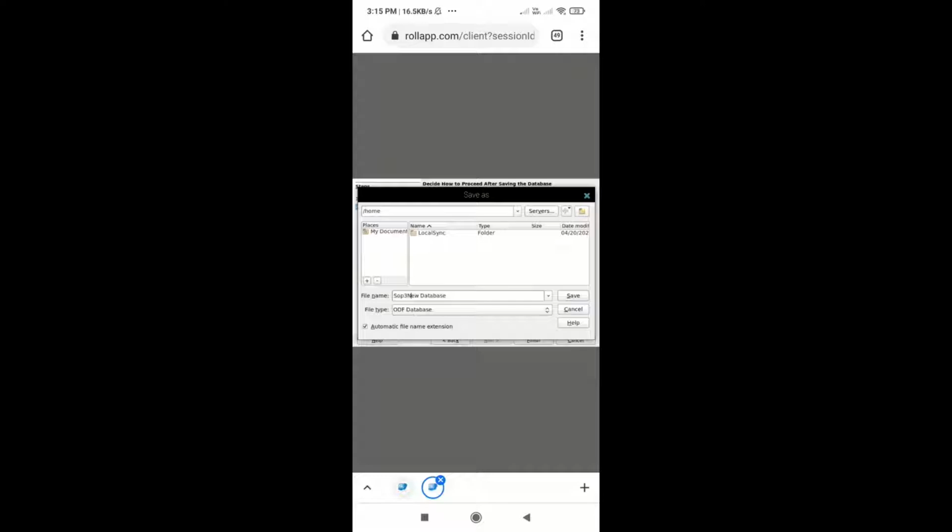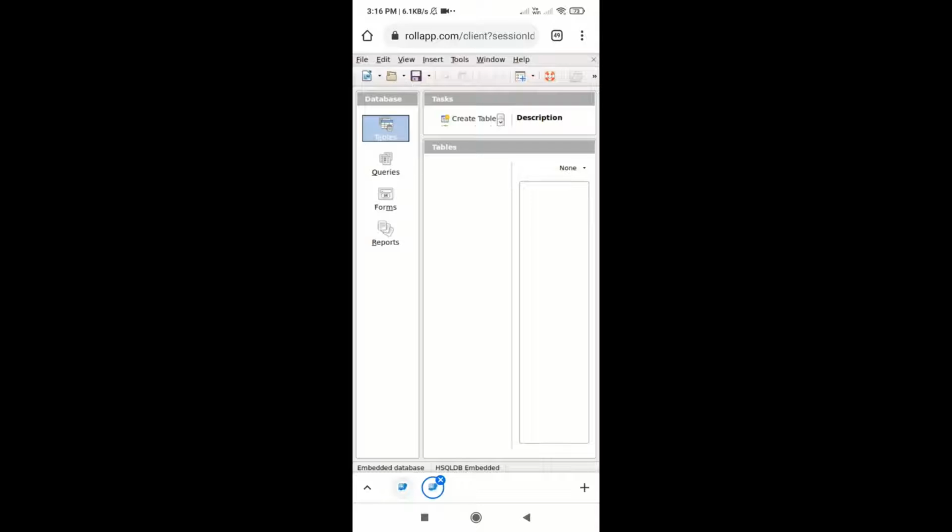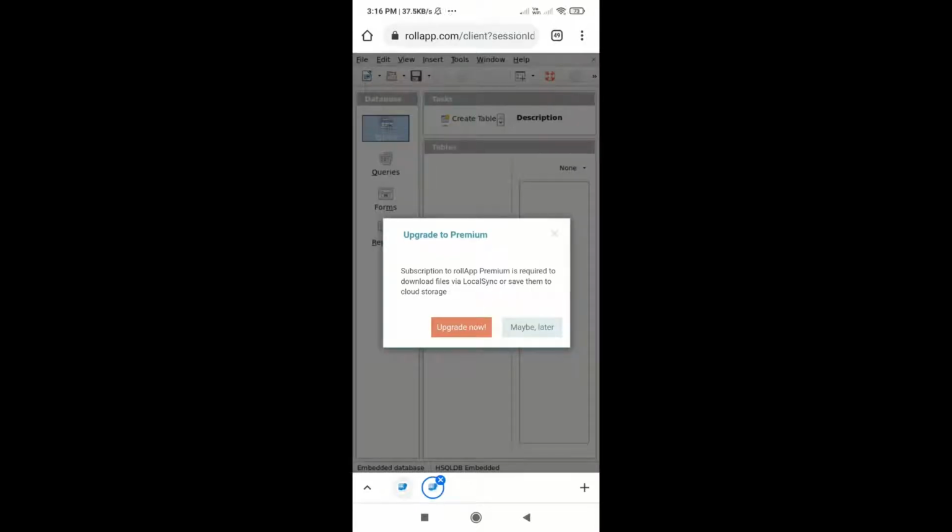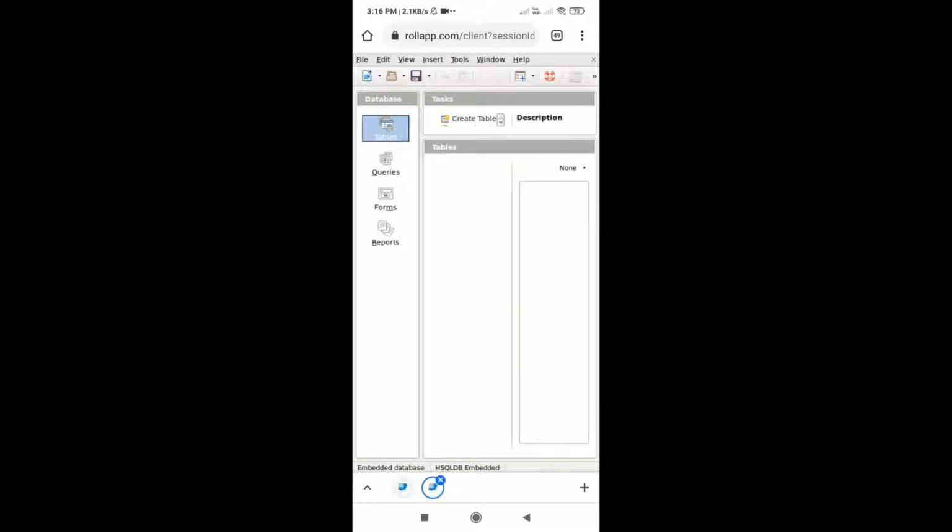After you finish writing the name, click on the local sync folder, double click on it, and then click on Save button. Now our file is successfully created. Then click on Maybe Later. Now you can see this is the same interface which you can see in the desktop version.